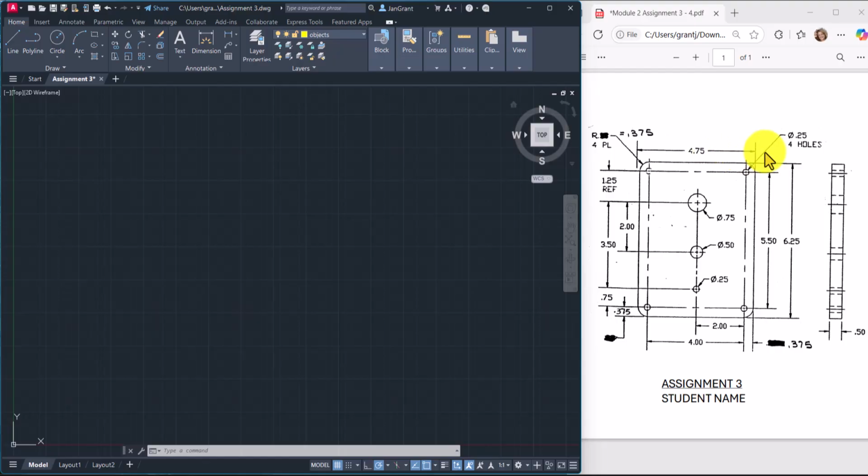The 4.75 should be from this corner right here. We're going to clean that up and make it look right. It's 4.75 by 6.25. So that's the box that we're going to start to draw.